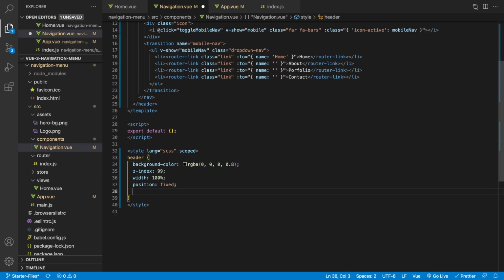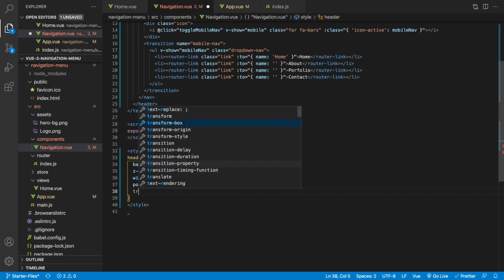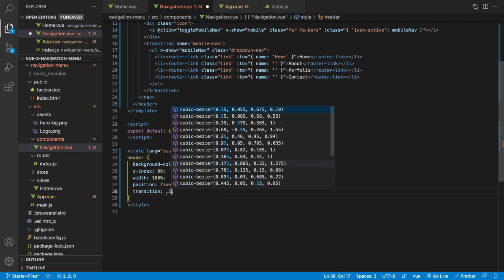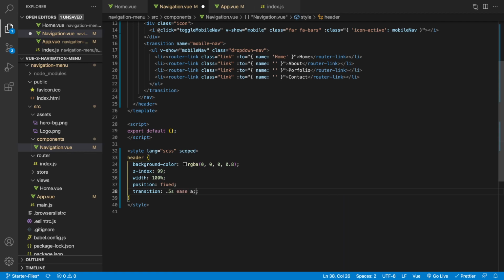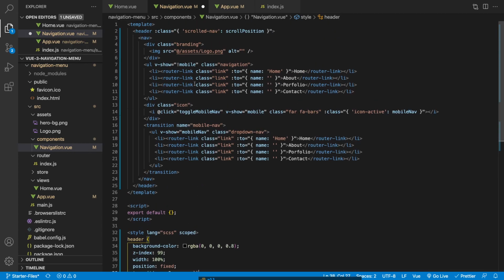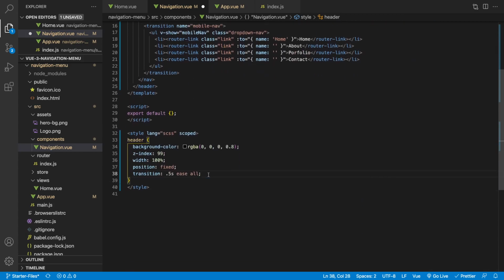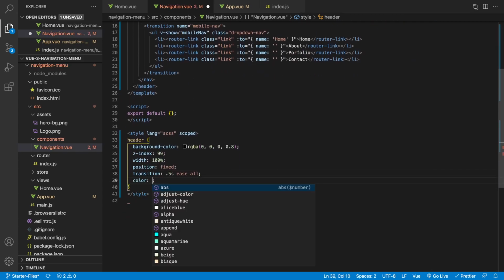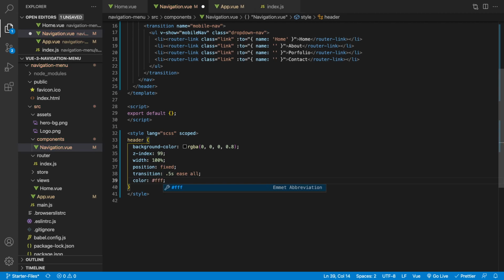Okay. And then what we want to go ahead and do is give this a transition of a half second, ease, all. And this is going to pertain to the scrolled nav class we're going to add in just a little bit. Okay, and then for the color, I'm going to go ahead and pass white here. Now, the next thing I want to go ahead and do is we're going to nest this.